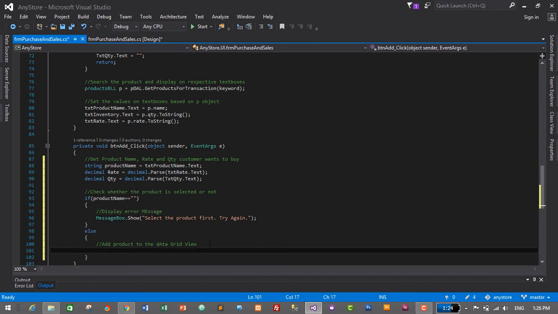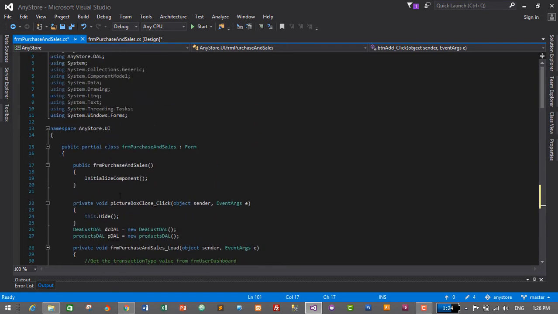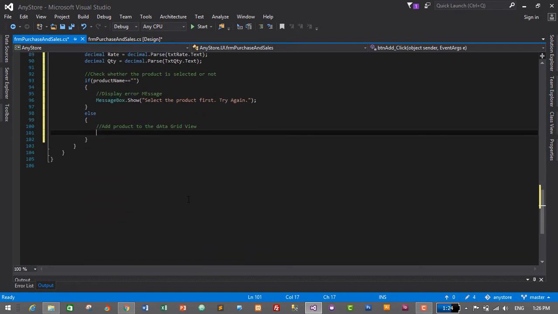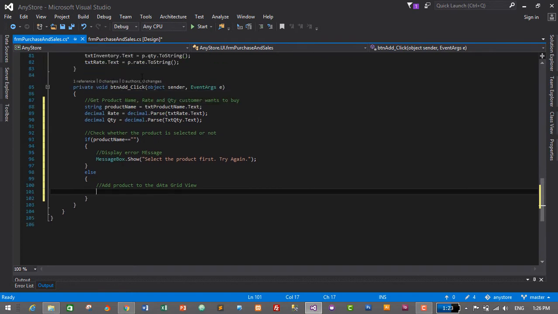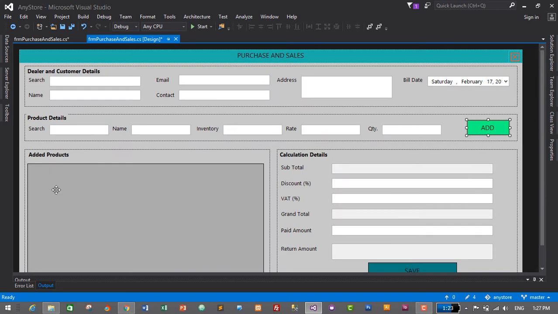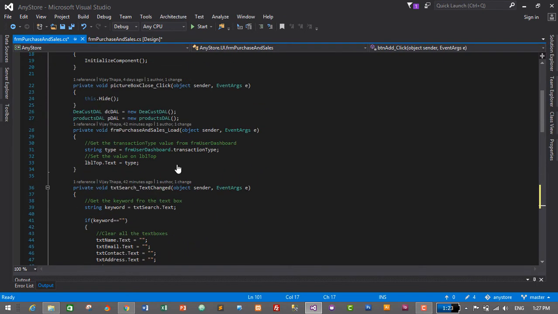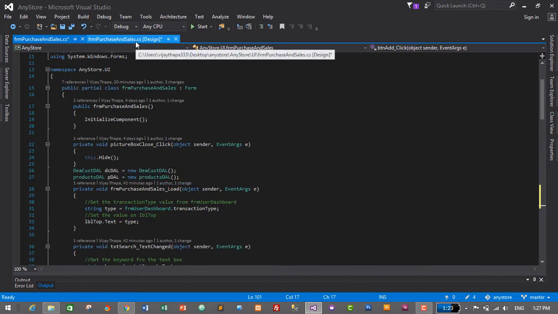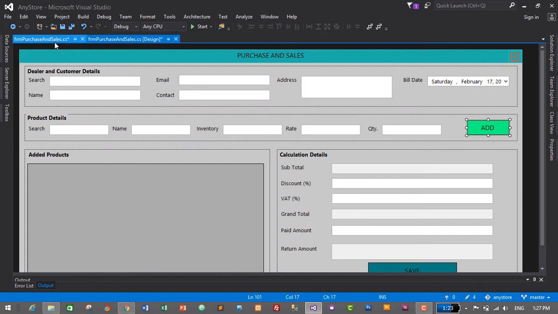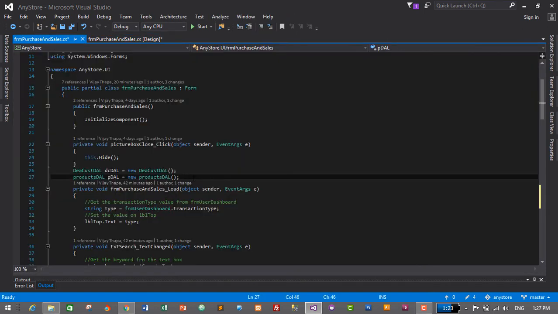And here we need to add the product to the data grid view. For that we need to create a data table. We won't create the data table inside this event, but we will create a data table at the top. It will be a global data table, because if we create a data table inside this add click event, then every time we click the button, a new data table will be created. So the product won't be added here. We won't see multiple products here, only a single product. But if we create a data table at the top, then we can add multiple products in the same data grid view.